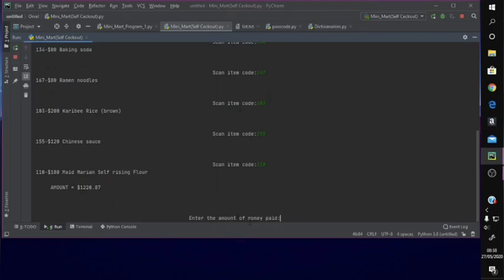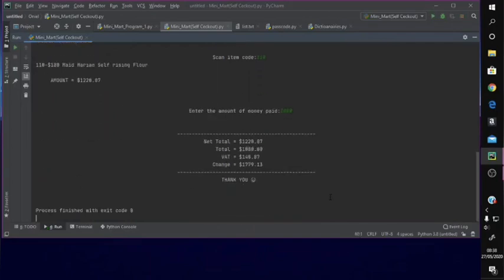Now, enter the amount of money paid. So let's say I enter $2,000. Yeah, it prints the net total, the VAT, and, well, I printed $3,000. Yeah, it gives you the change of every single thing, the change from the money deducted.